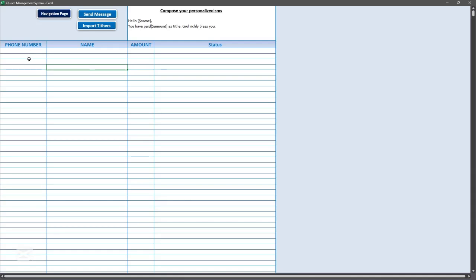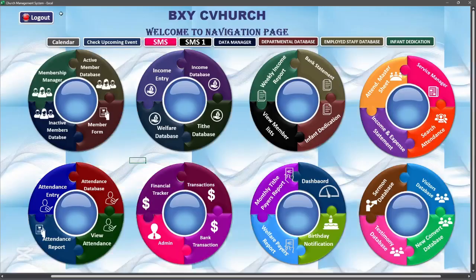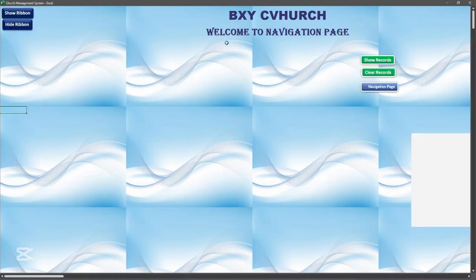So after entering all the tithes that came to the church on Sunday, you just click on import tithes. When you click on import tithe, the system will automatically fill this place with all the people that have paid tithe on that particular day, and then you can just click on send SMS, and the system will send an SMS to every one of them according to the amount they have paid. The system will populate their number, their name, the amount, and then it will generate a message that your message has been sent successfully.